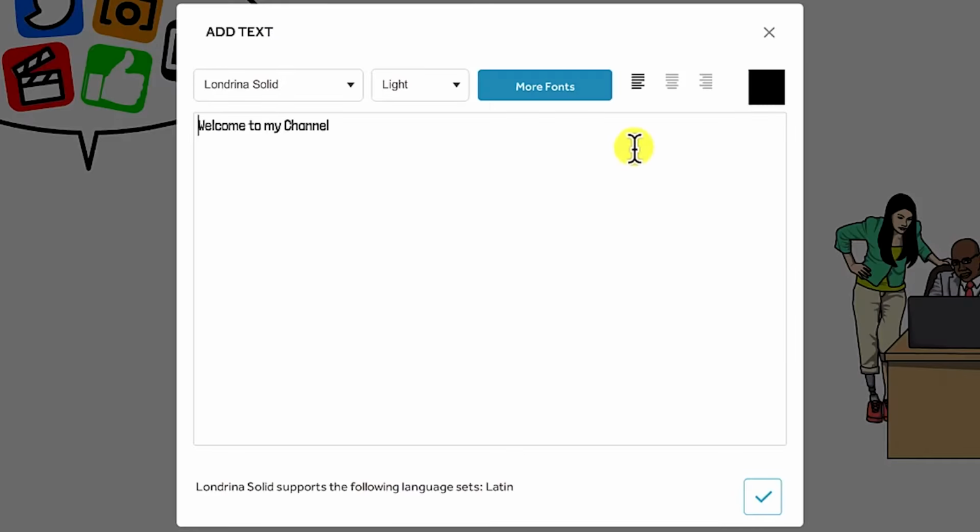Now you have other text editing features also, like the alignment. You can align left, you can align center, or you can align right depending on your choice. If you want to align left, right, or center, you can do all that from here. Let's say I want to align center, and you can change the coloration of the text from here.